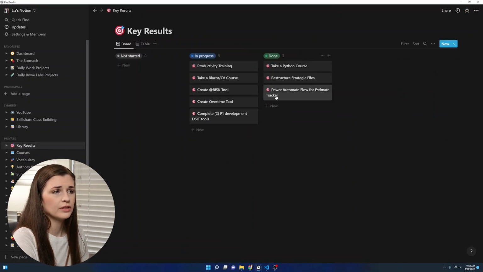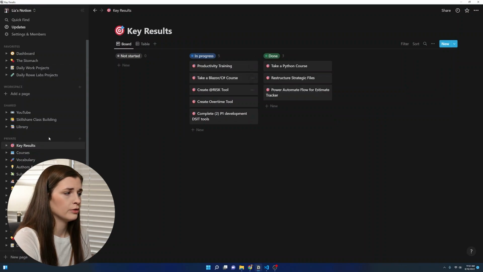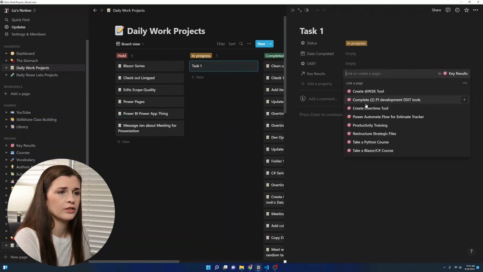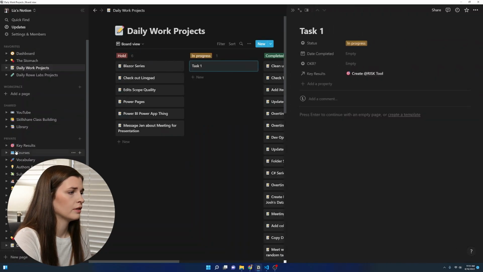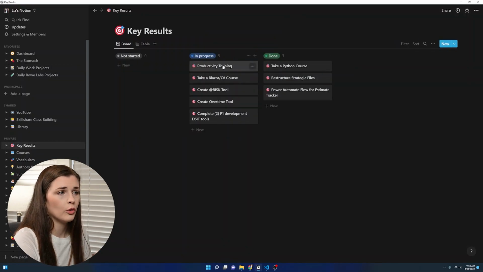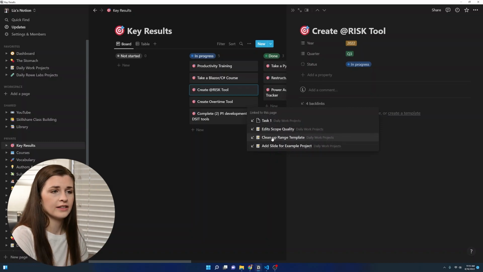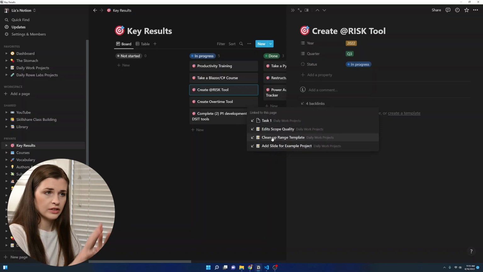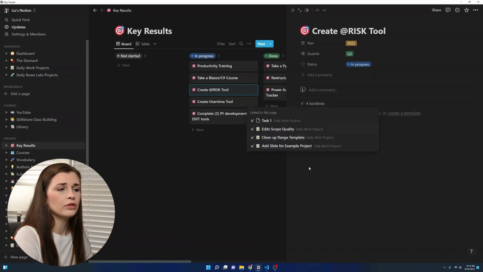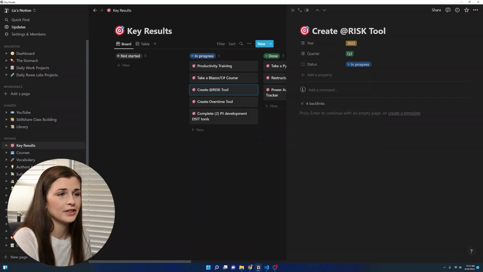If you go back to the key results, let's tag it with something. Where was I? Daily work projects. Let's tag it to risk. Go back to the key results and I open up my risk. You can see 4 backlinks. Those are all the tasks that add up to this total task thing. So you could have like hundreds essentially, which is fine.